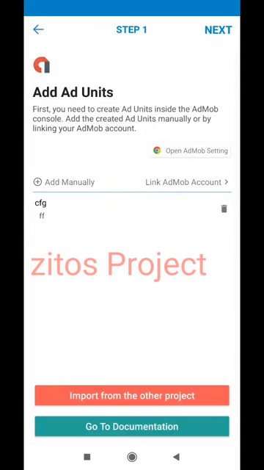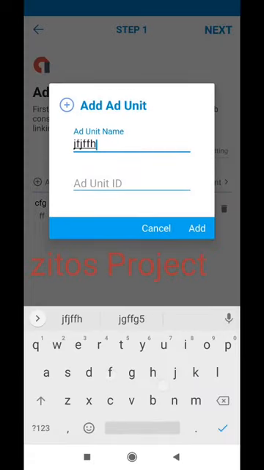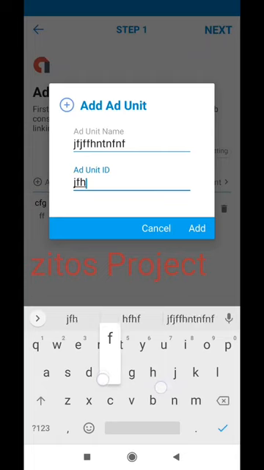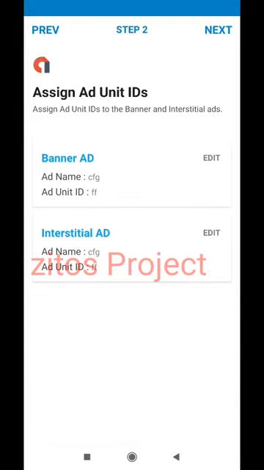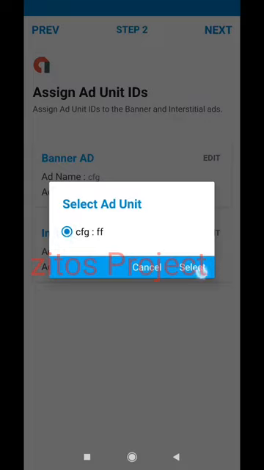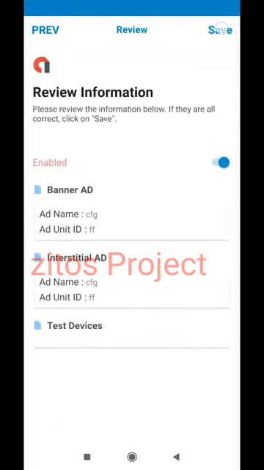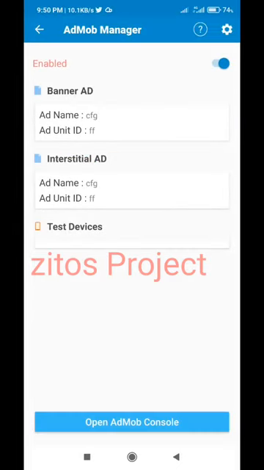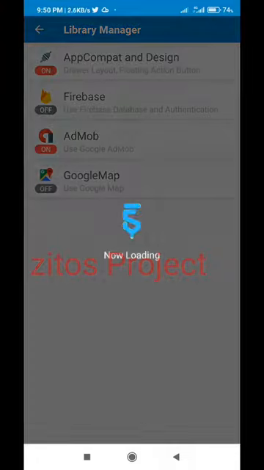Just type any name of your choice and save it. After saving it, you click on next, edit, select, edit, select, next, and save. So we'll go back. Since we don't have any AdMob, we have to type anything there since I'm not implementing AdMob also in the app. So we'll go back.